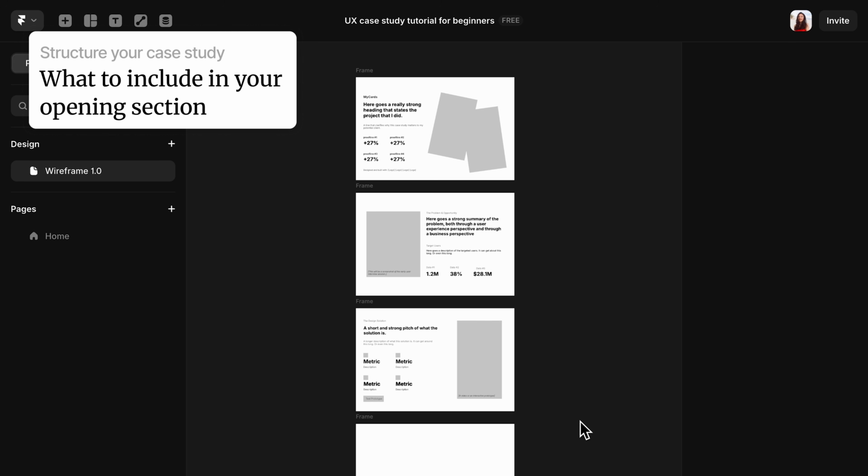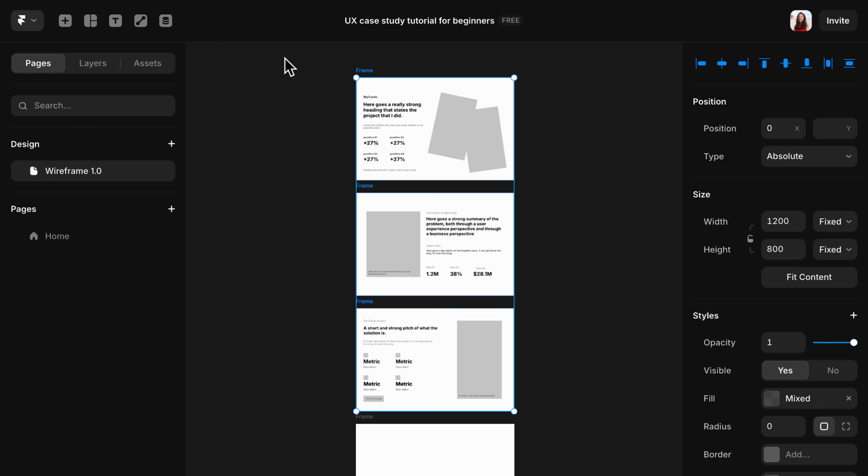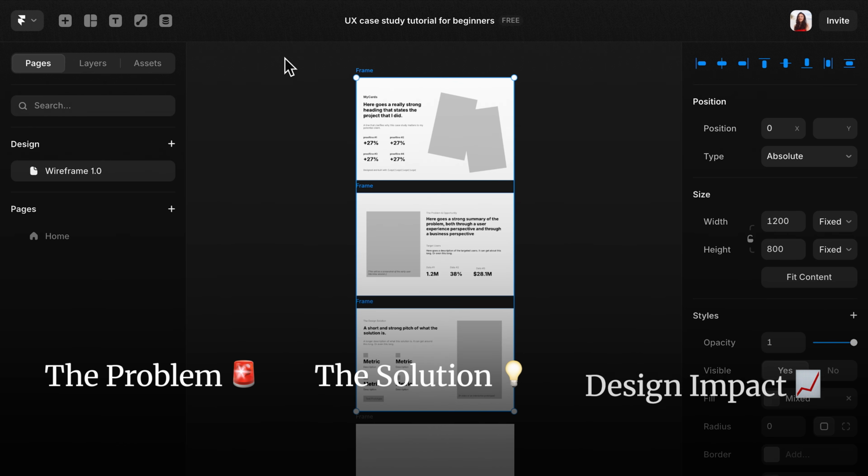I suggest you use 1 to 3 frames for your opening section. When a client opens your case study, they want to quickly get a sense of what you did and what your design impact is. So clearly summarize and visualize the problem, your solution, and your impact.